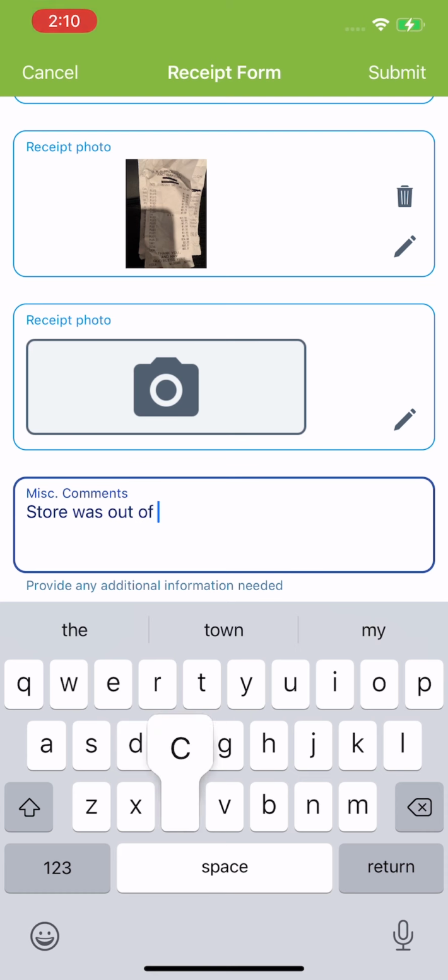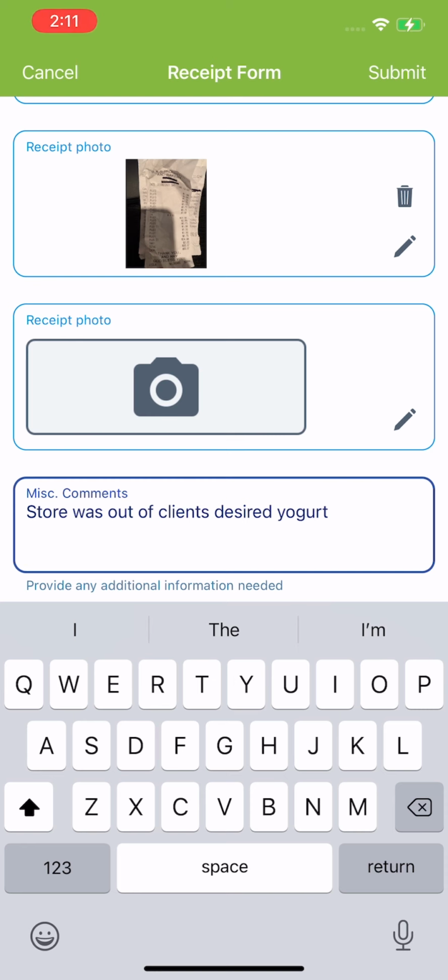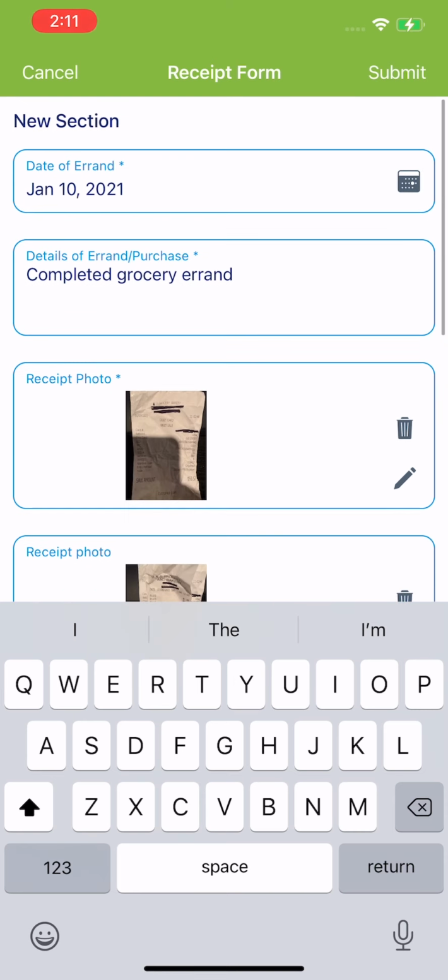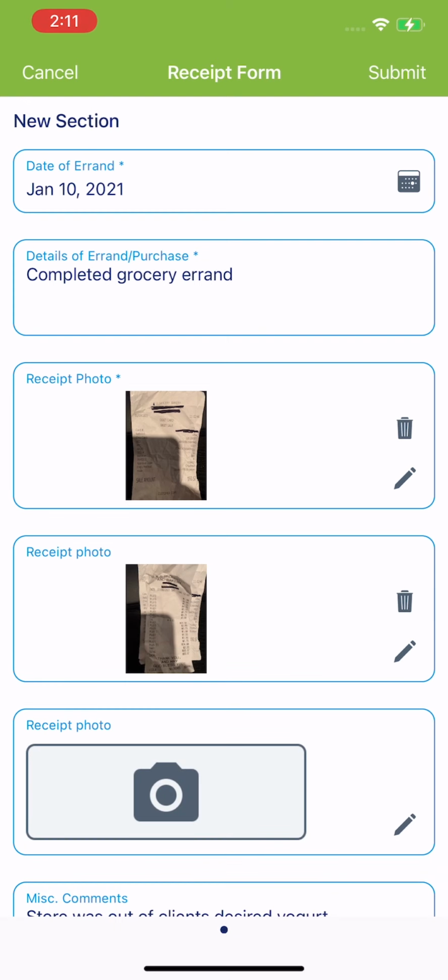As you can see now though, I have to click outside of the box to get the chat box to appear. If I hit return, it just enters down the line. So I'm just going to click at the top and hit receipt form. As you can see, that didn't work. So for this instance, to get rid of the chat box, which again may vary slightly from Android to iOS, I'm going to just select at the top next to new section. Now that box is gone.